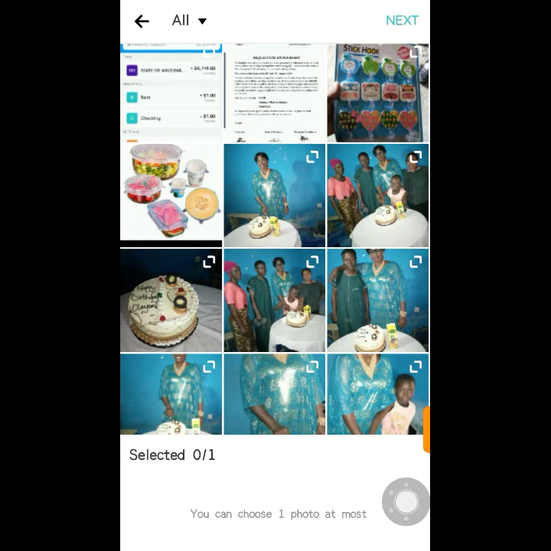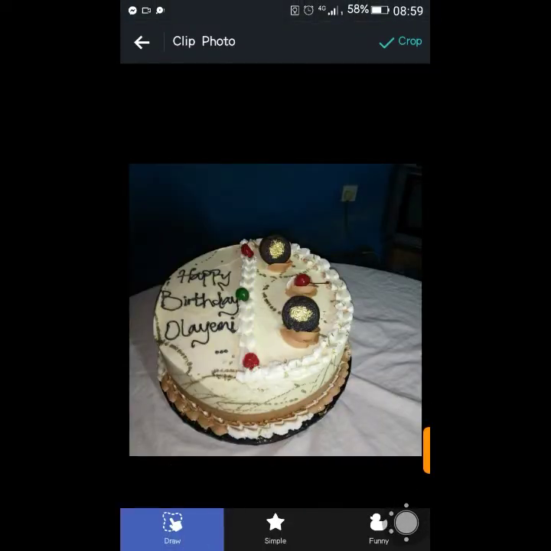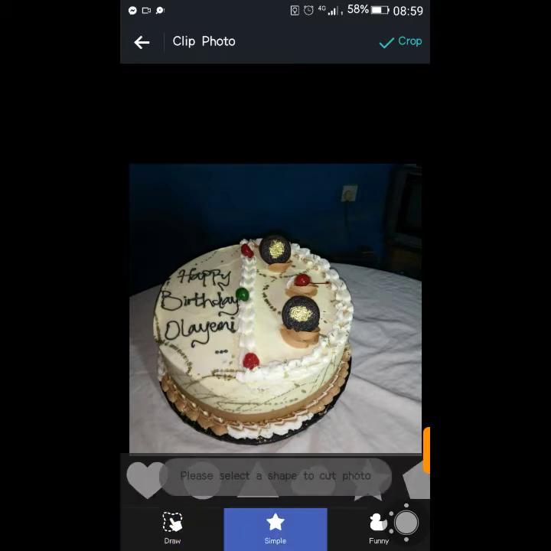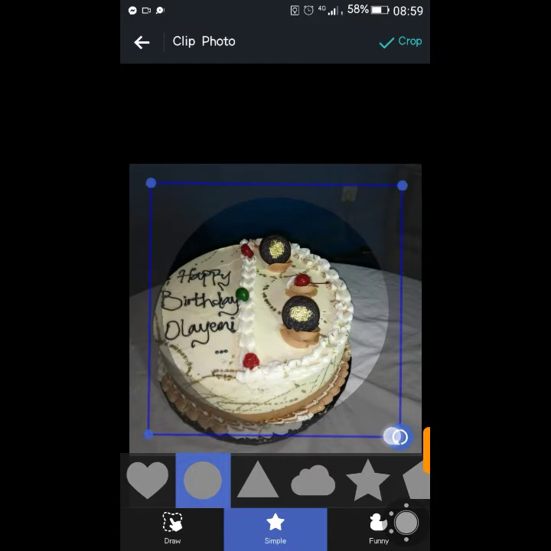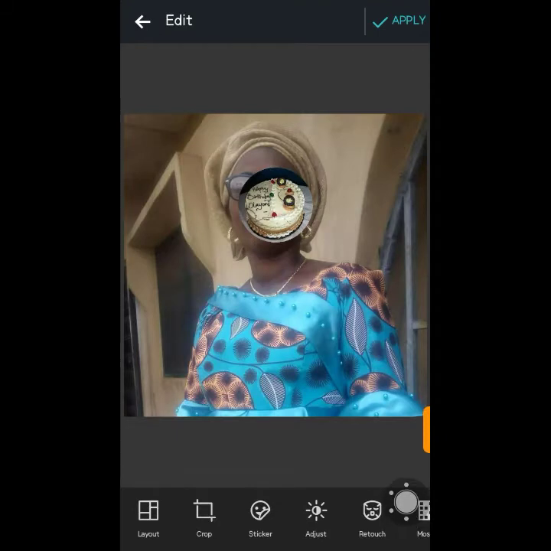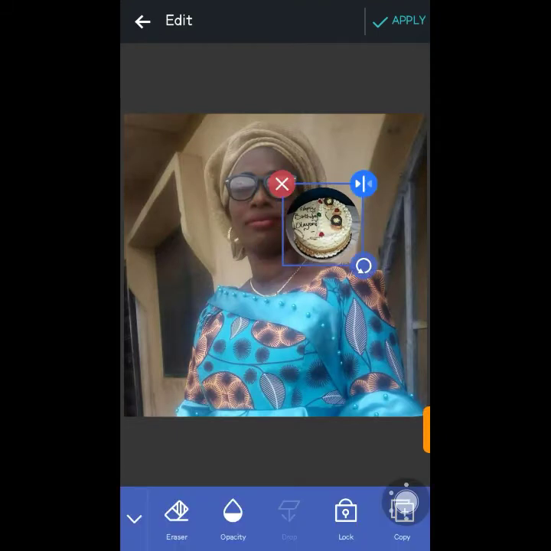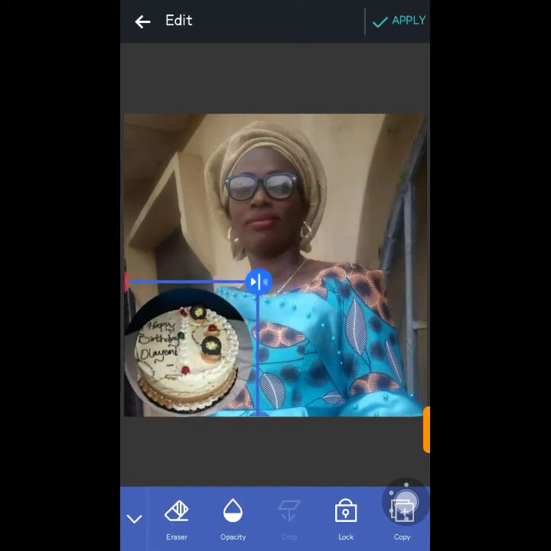I can decide I want to take this picture of my cake as my sticker. You click on it, then this is it. You click on draw or you click on simple to get the shape, then you select the shape you want. I want this cake shape to come in a circle, then you click on it, then you drag the box to select the particular picture you want, then you click crop. So here it is. Yes, I've successfully added this cake icon to the picture.